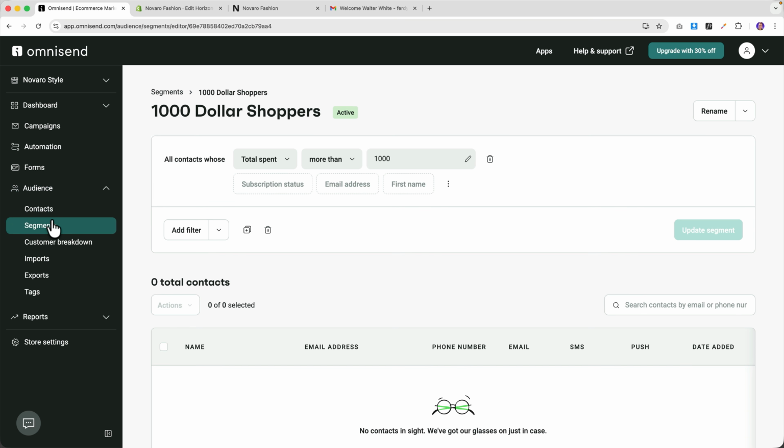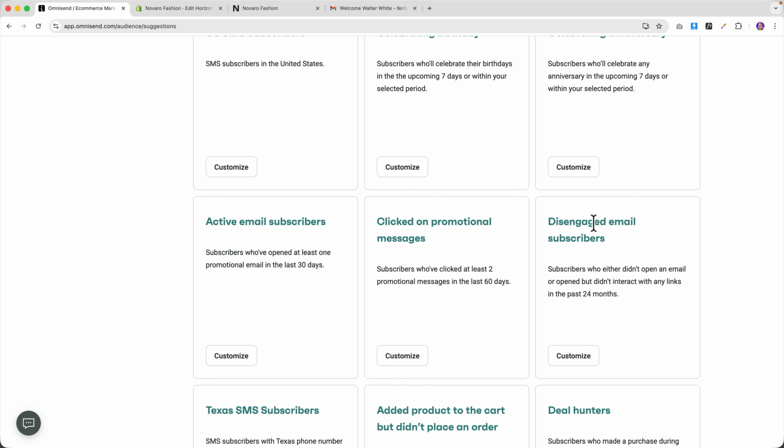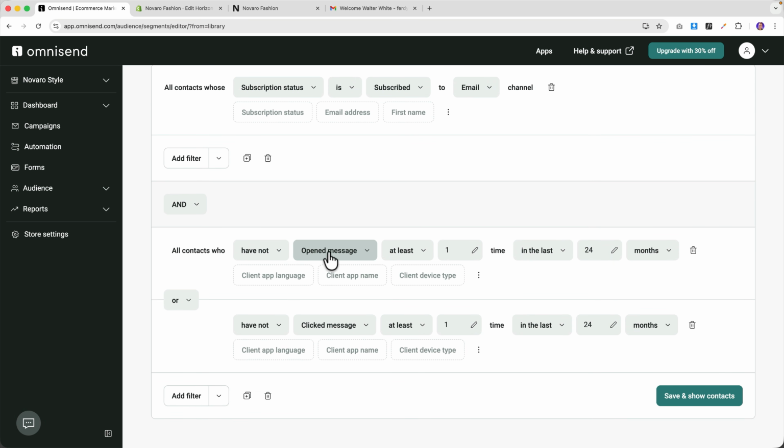What else? Audience segments. Create a new segment. So let's say disengaged email subscribers. So now it says people that have not opened a message at least one time in the last 2 years, or they have not clicked on at least one message in the last 24 months, so last 2 years. So they have not opened any email, or they have not clicked on any link in the email. I can link this segment to an automation that says, hey, we see that you're not that active. Let me give you a welcome back discount. And this can all be automated.